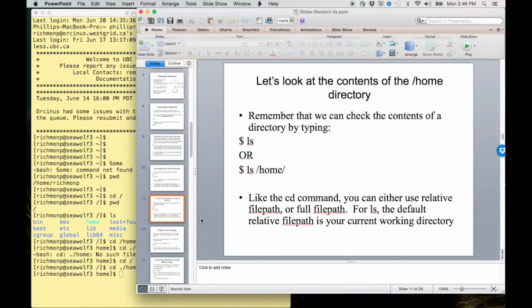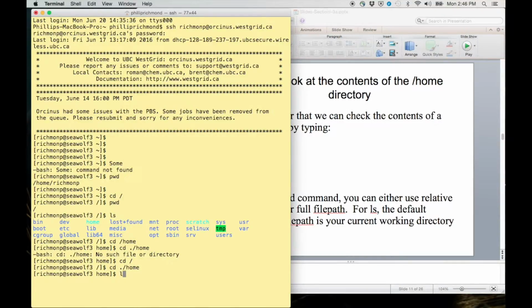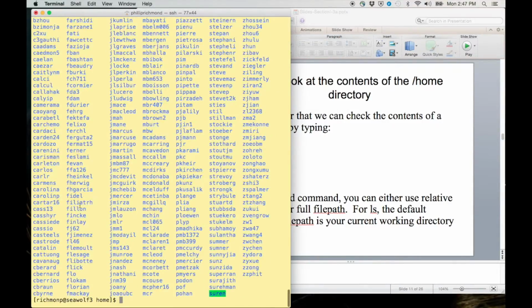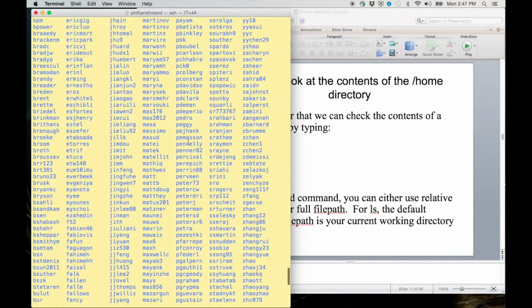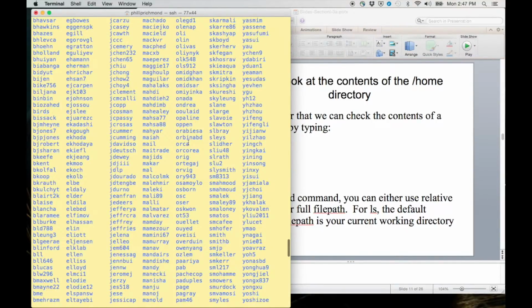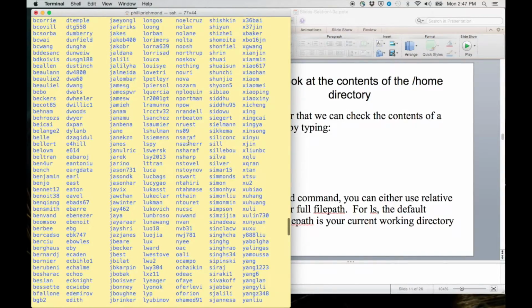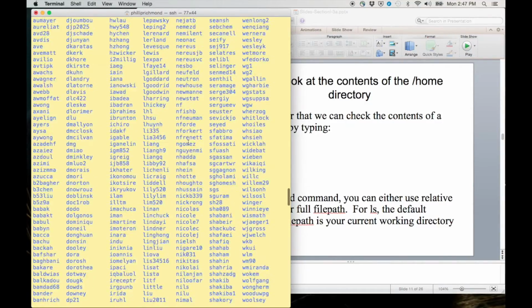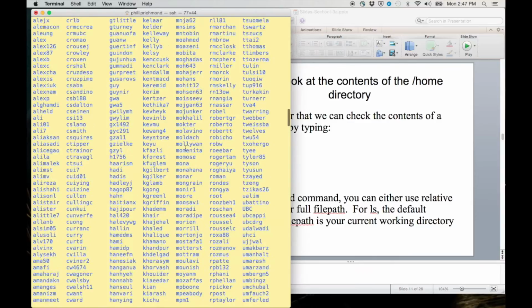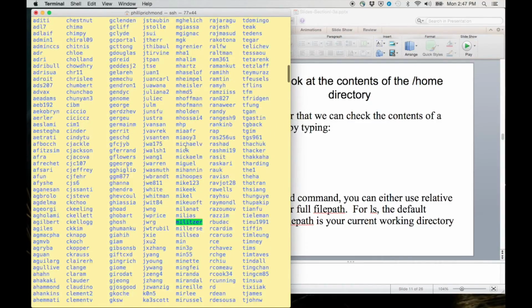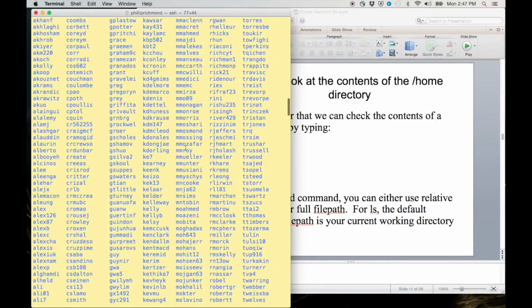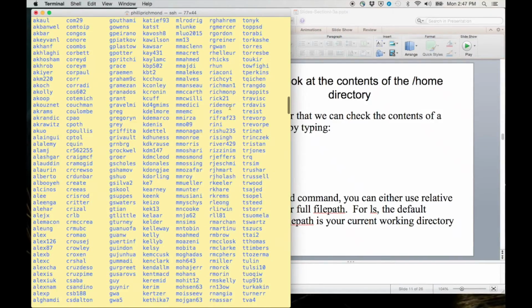So why don't we take a look at the contents of this /home directory. So remember, we can list out the contents of a directory by typing ls. So when we type ls, a whole lot of different directories get printed to the screen. And because we are in the /home directory, you can see that these are all of the users on this machine. So if we scroll around, I'm sure that we could find our own user ID. I'm here somewhere. There I am. Perfect.